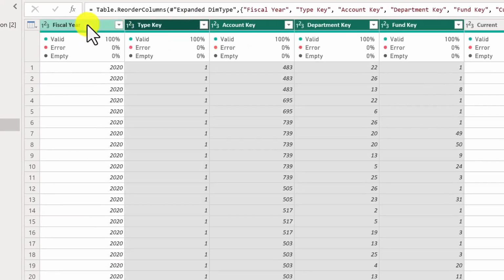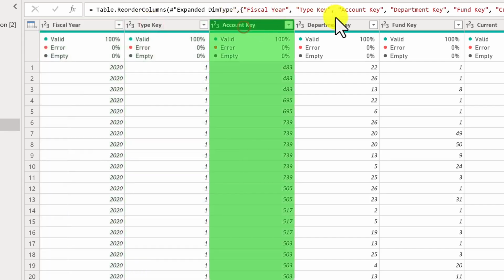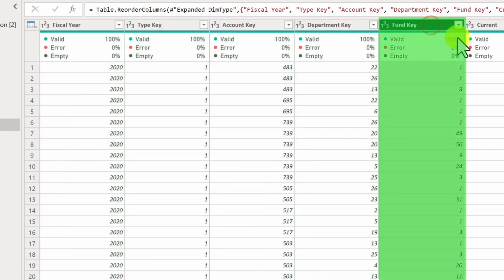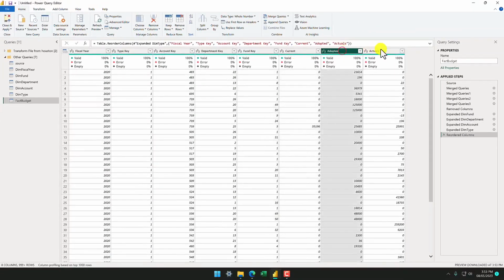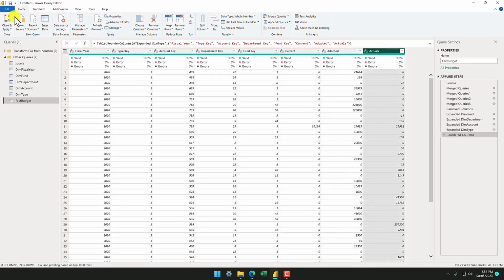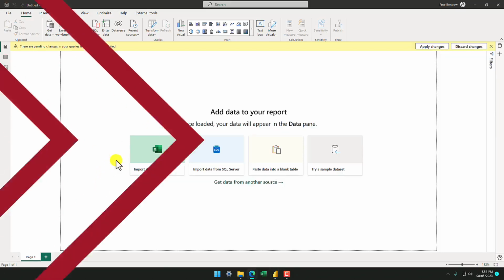And now we have columns that can link to, in order, dim fiscal year, dim type, dim account, dim department, and dim fund. And then we have our fact data, current amounts, adopted amounts, and actuals amounts. At this point, we're ready to go. Click Close and Apply, and let's load our model into Power BI Desktop.